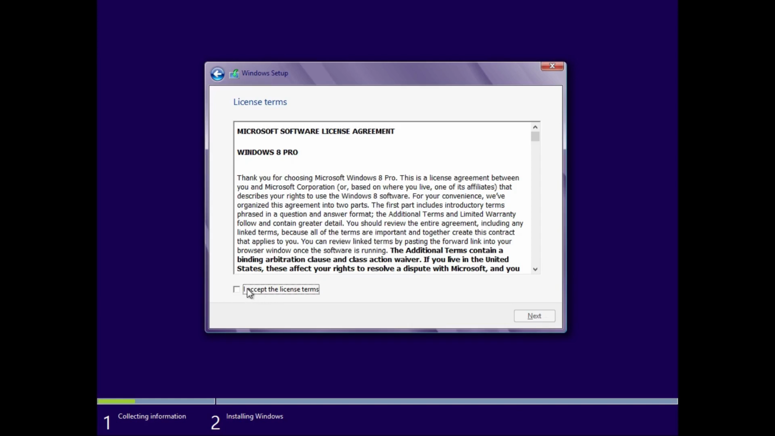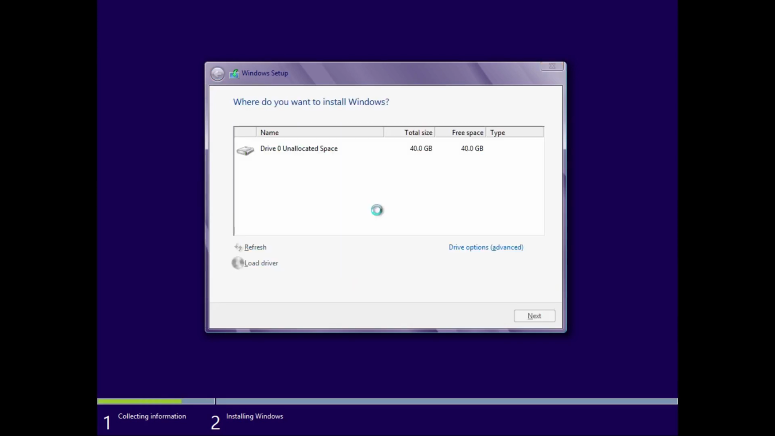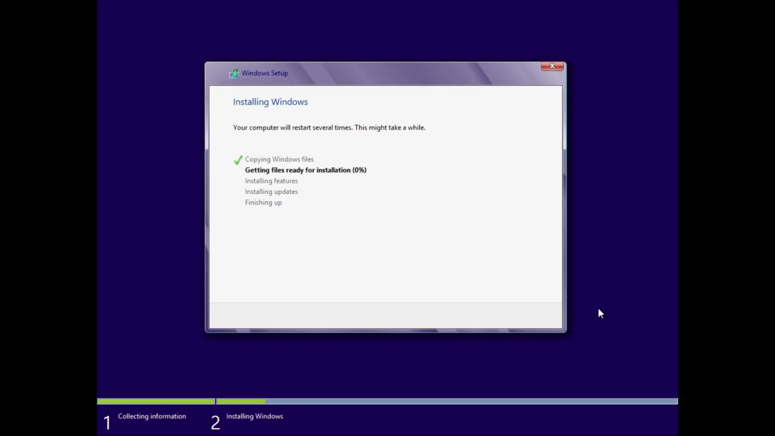And now I will accept the license terms, and I need to install Windows only, and I'm going to install it to this drive. I noticed that the installer is a little bit different from the one in Windows 10 and 11, but not too much so. But anyway, I'll go let this install. So now this will take a while, so I'll speed this up.